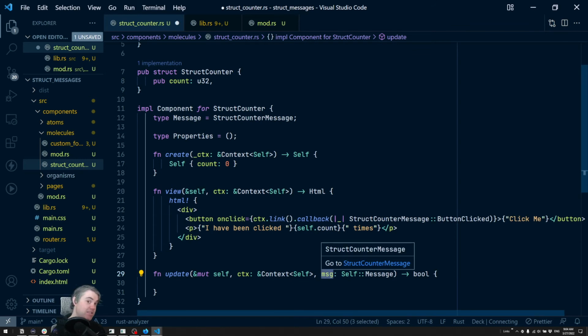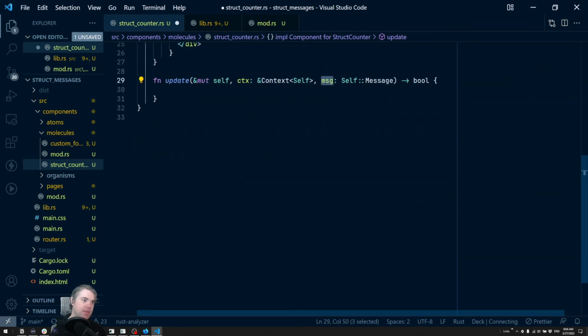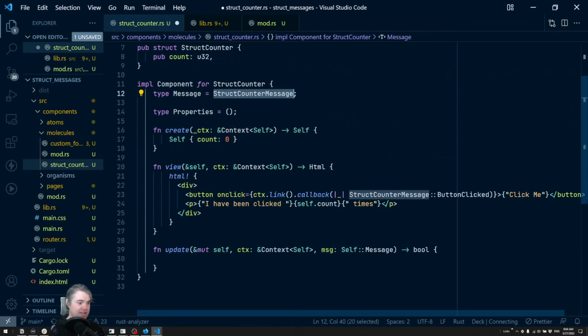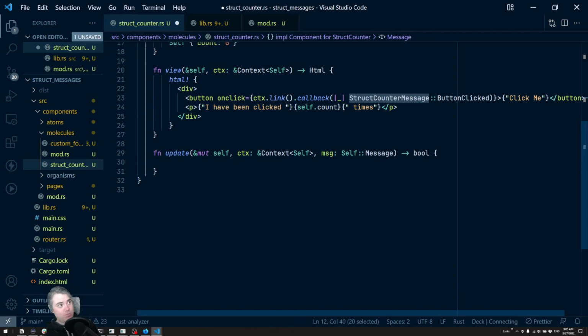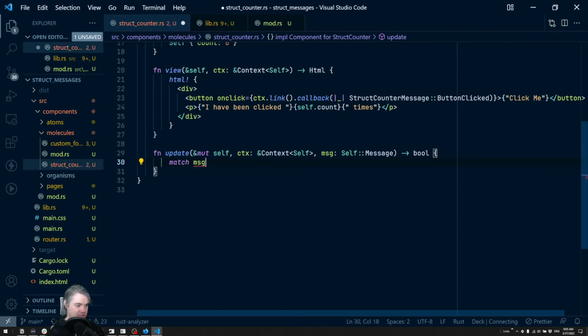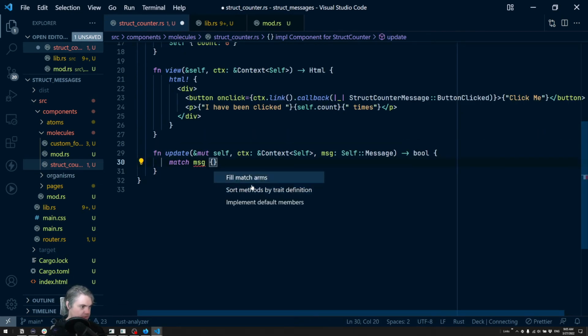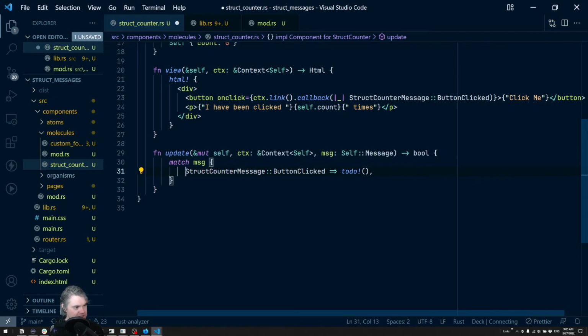And here's where we get this message. And we notice that the type is self message, which is this struct counter message. We're going to return that Boolean, which, as we mentioned in the previous video, is going to determine whether or not we're going to re-render the view. So let's first handle the message. So we're going to match message. Okay, so struct counter message, button clicked.